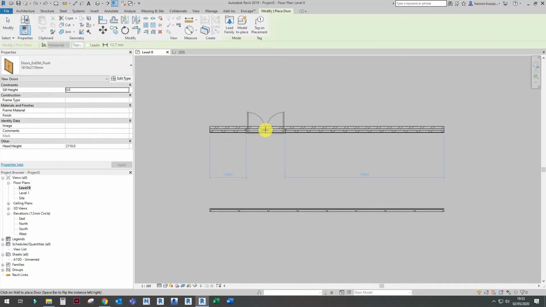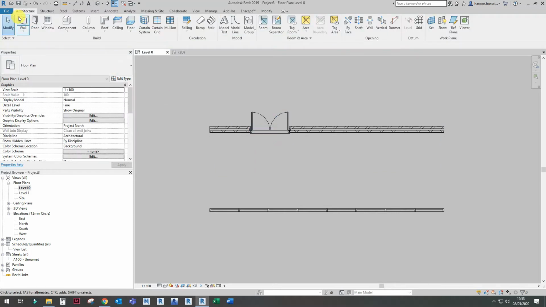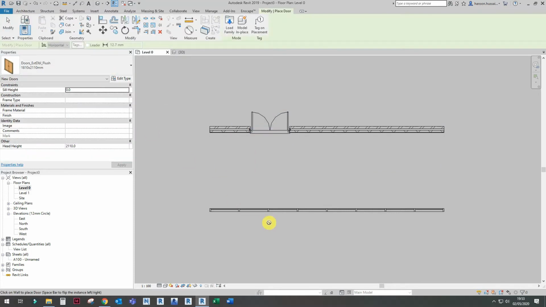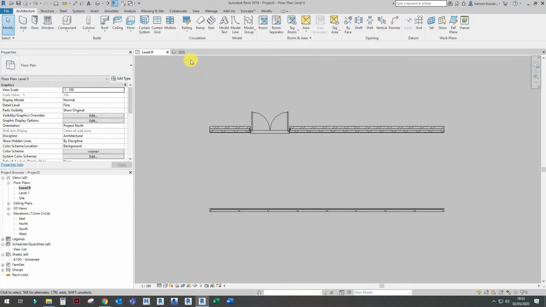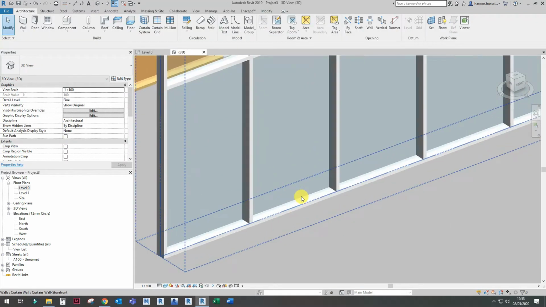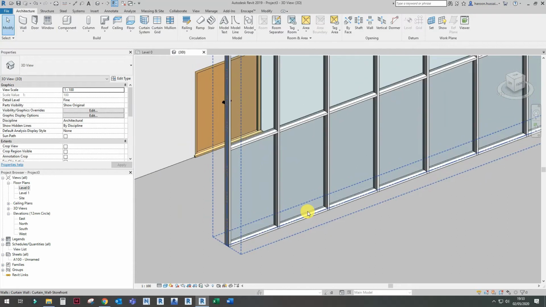If you try placing a door in a normal wall, it will automatically go into the right place. If you try to put the door into the curtain wall, it's not having it. So how do we put the door in?